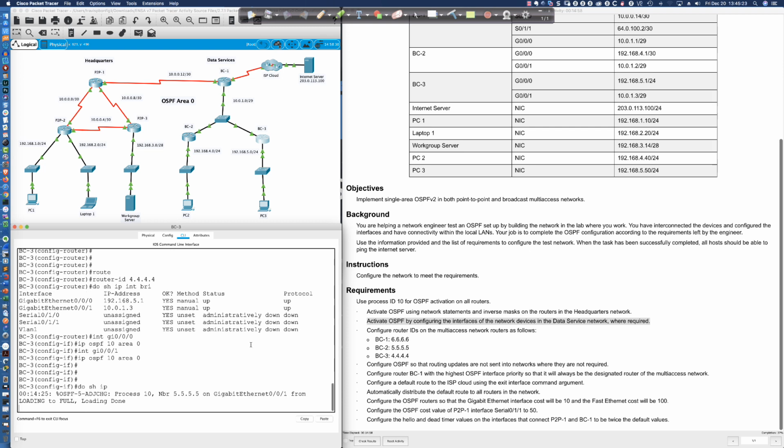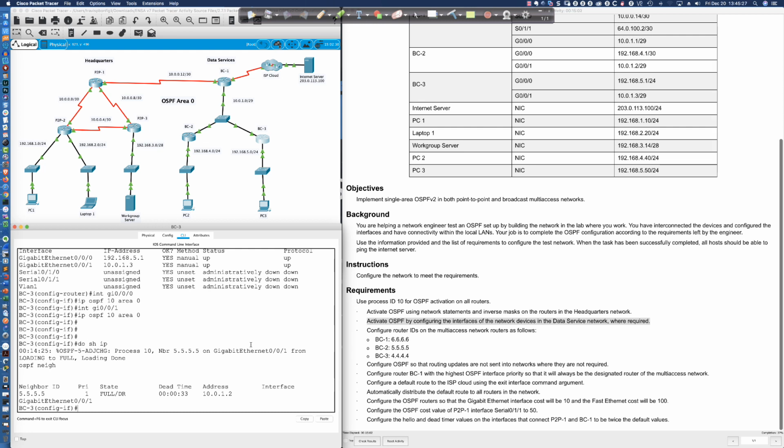If I say do show ip ospf neighbor, and right on schedule there, we are now fully adjacent with router BC2. And you'll notice on this broadcast multi-access Ethernet segment that runs through this switch that's between BC1, 2, and 3, who is the current DR? Yeah, BC3 is seeing BC2 as the DR.